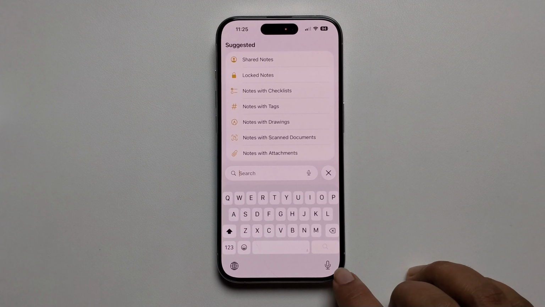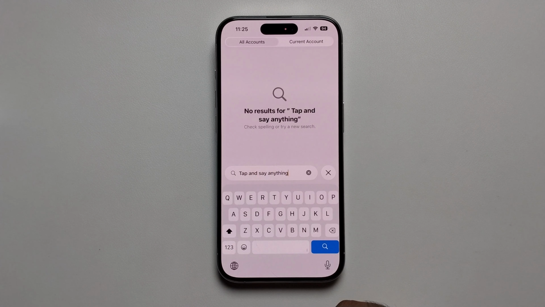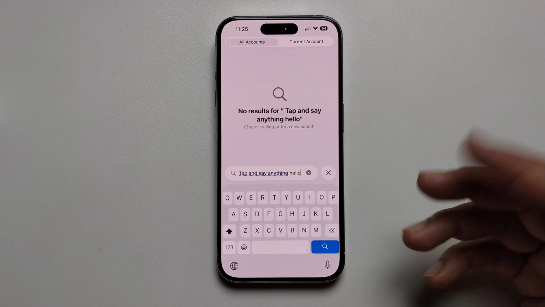So look here, it's showing the microphone option. Just tap on it and say anything. Hello, how are you? And that's it.